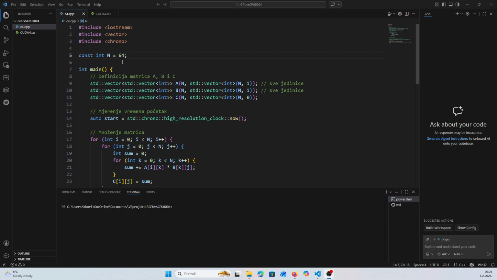Today's topic is multiplication of the matrices. We usually know how conventionally it is done. The size of the matrices we took is 64 times 64, which makes a total of, I think, 4096 elements, and we must multiply them first in the conventional way via C++, and then we will go to CUDA.